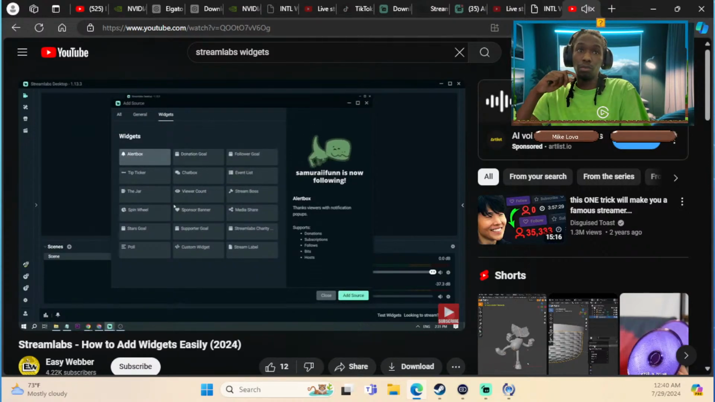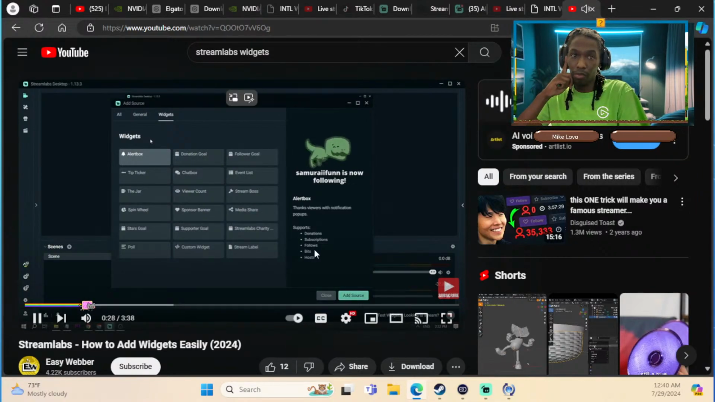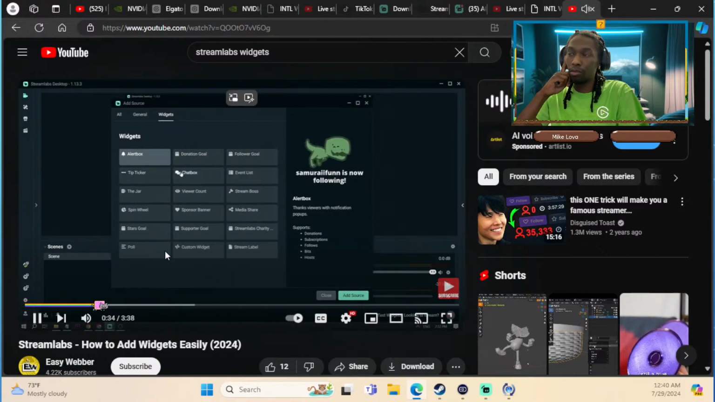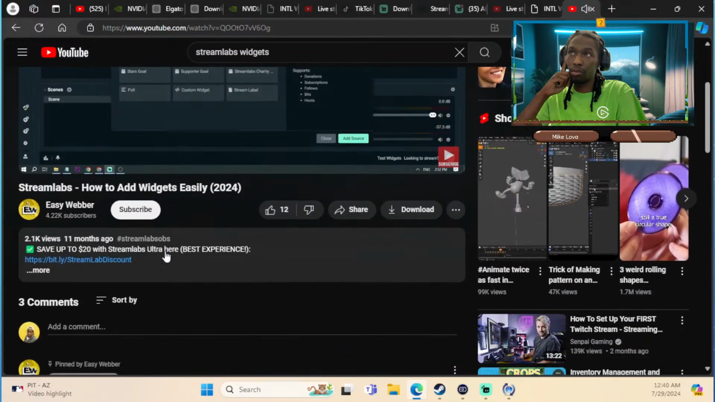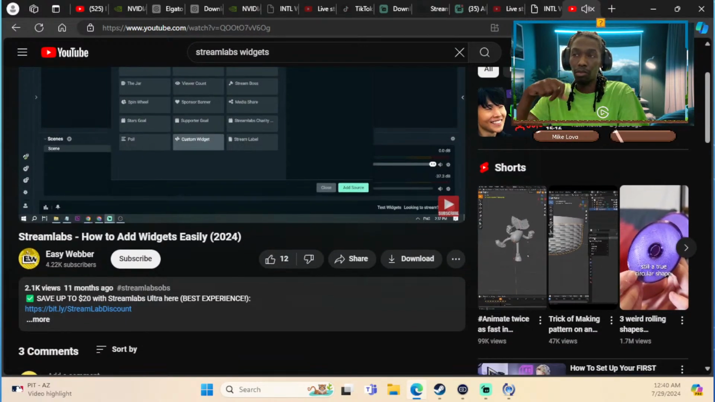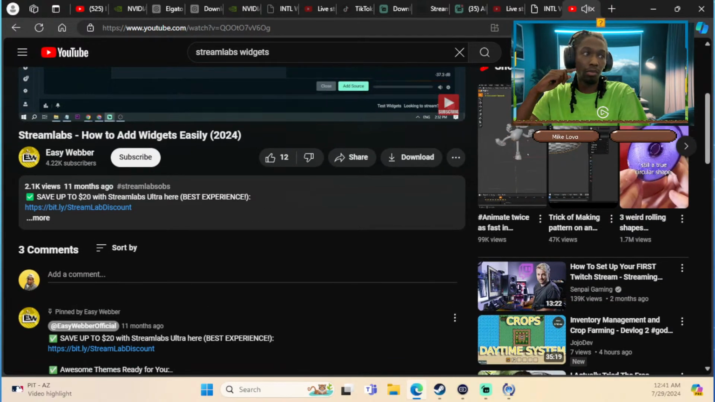You see it's the same widgets found earlier, and we have different kinds of widgets to choose from. We have alert box, donation goal, follower goal, tip taker, and chat box, and there are also many others. You can also customize your own widget using HTML, CSS, and JavaScript.